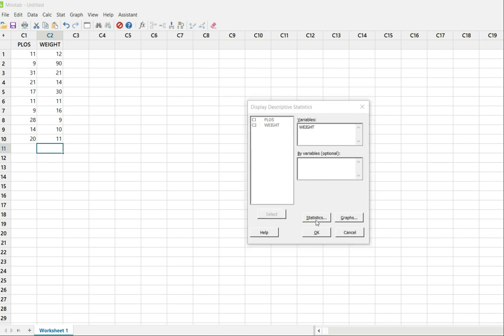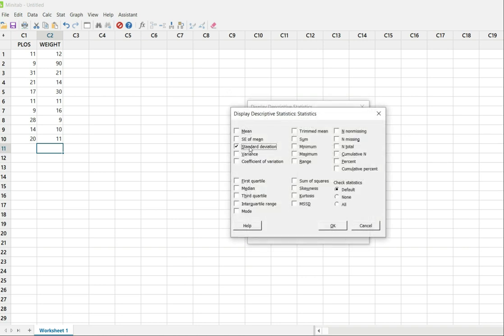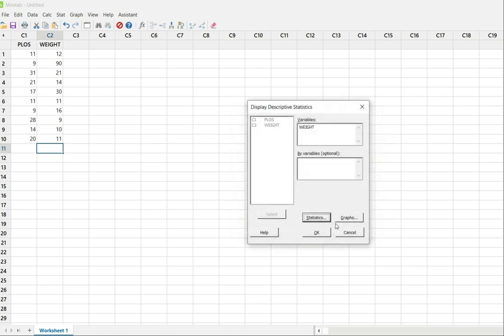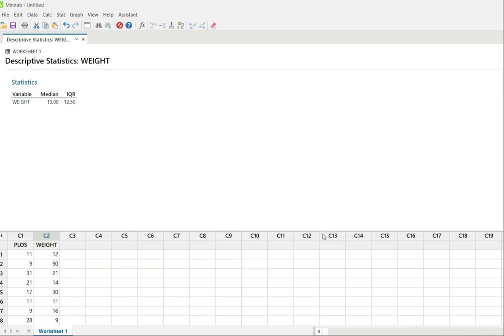Select and then go to Statistics. Here just remove the mean and standard deviation. Click median and interquartile range, because quartile deviation is the interquartile range. Both are the same. So just click OK. Then again click OK. If you click OK, we get the median and interquartile range. So what is the median now? 13.0 and the interquartile range is 12.5.